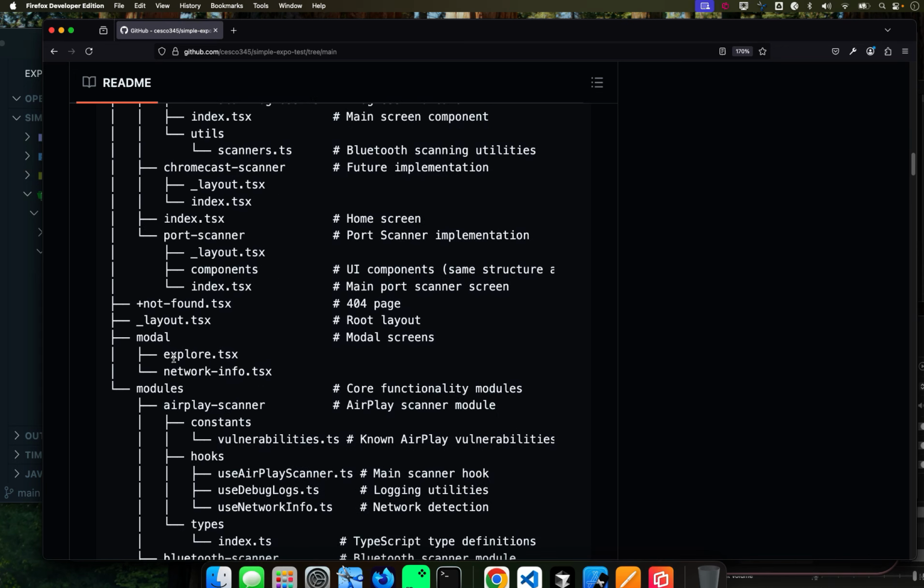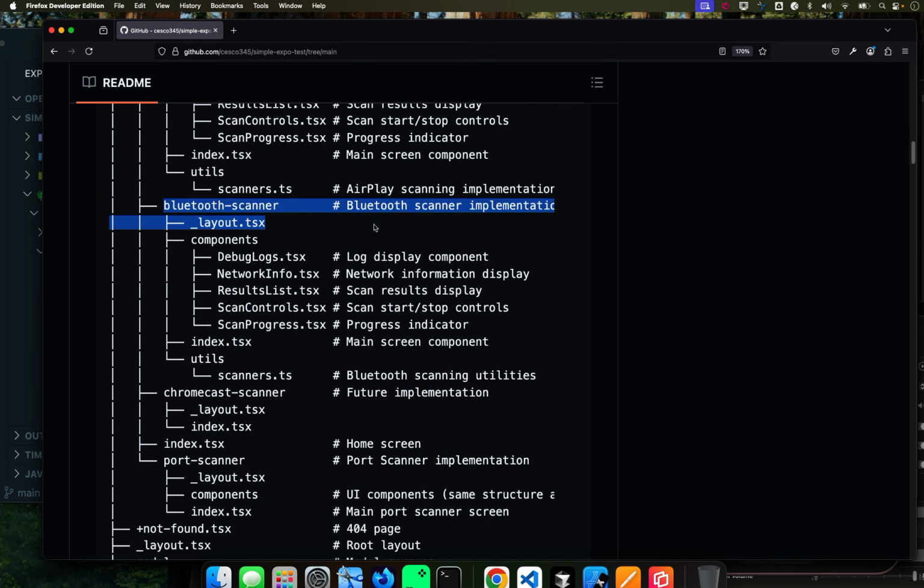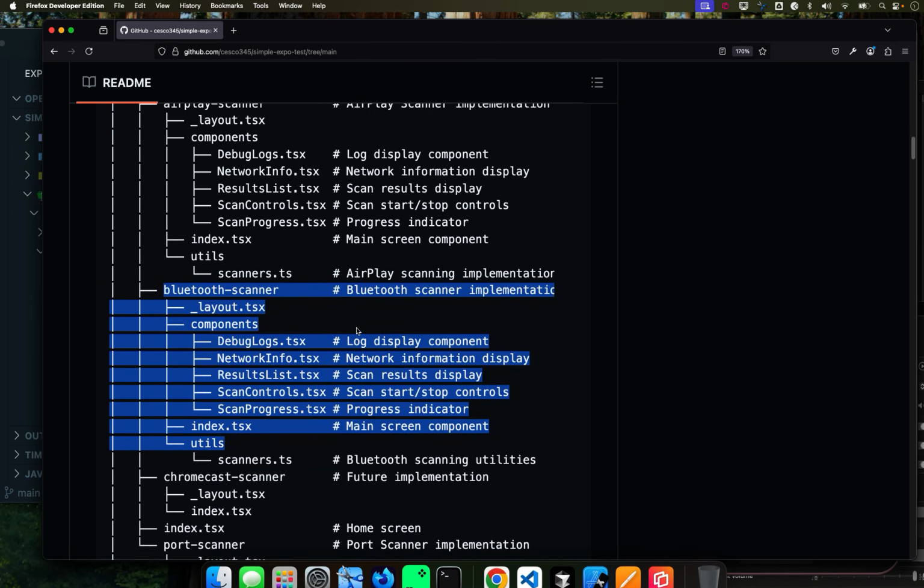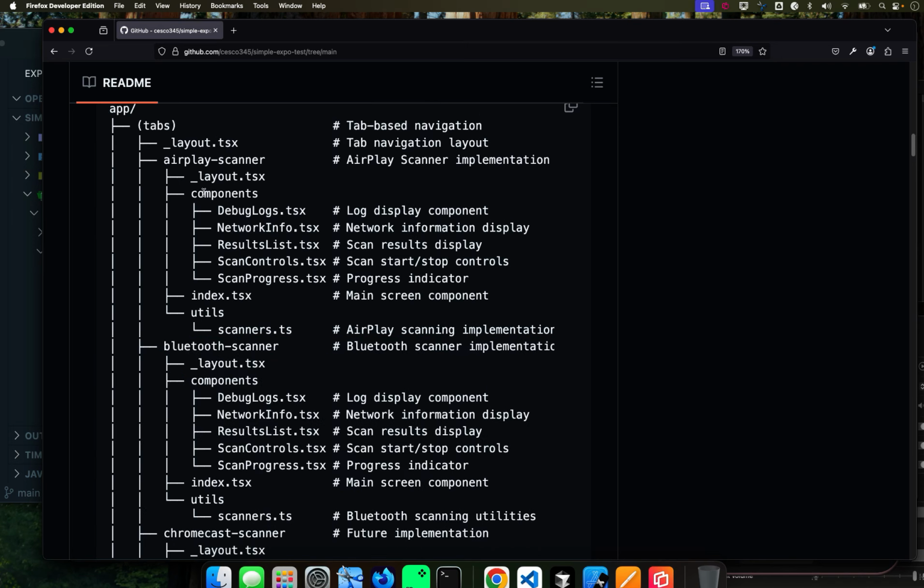We finished the port scanner, and now in this tutorial, we're doing this. As you can see, these files are very similar to the AirPlay ones, so I'm not going to go into detail on each one, because they're the same files, and I already went over all of them in the last tutorial.